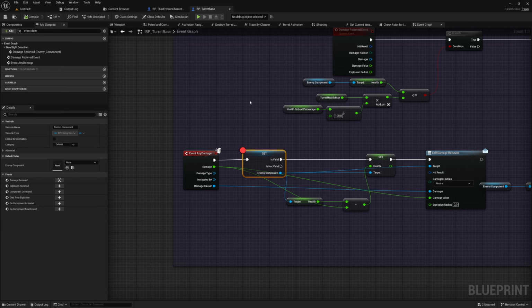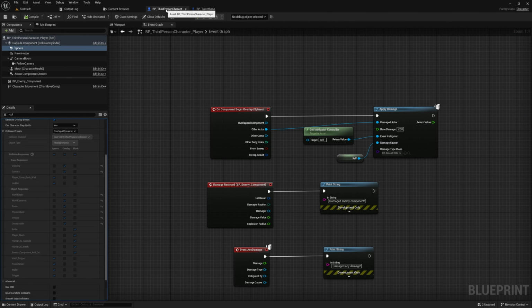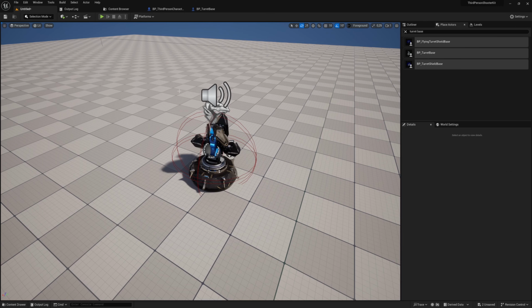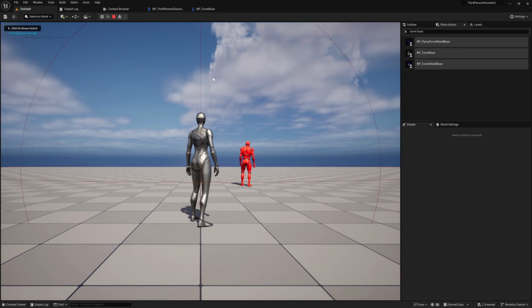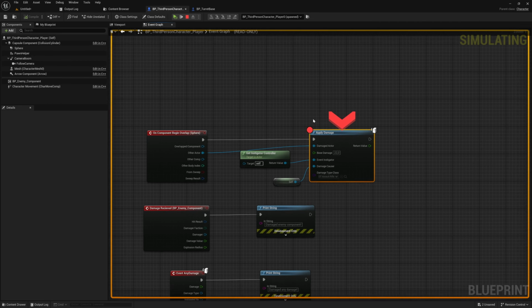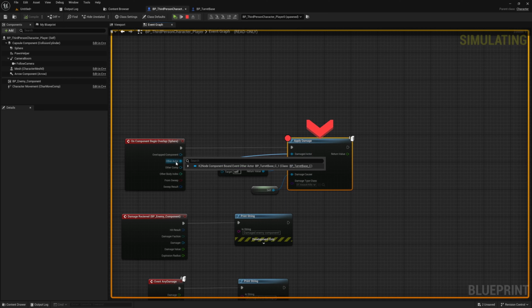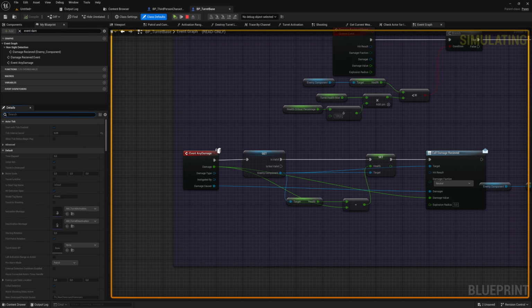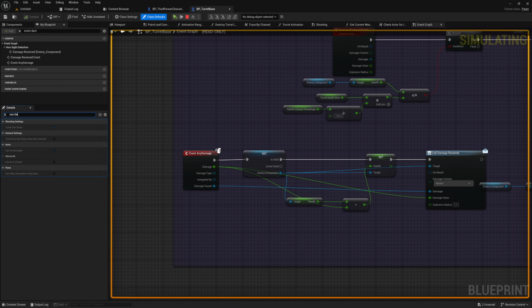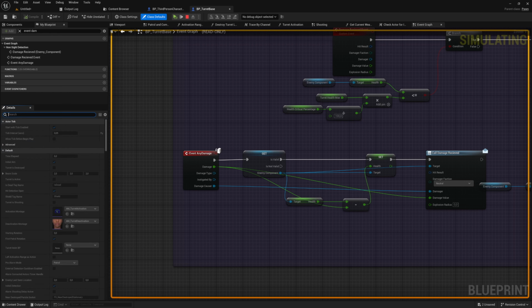It's not detecting. Event any damage. Let's see if this works. Oh, okay. So it's already responding. There it is, turret base. Let's see, a little debugging lesson. So it's not detecting because, see, can be damaged is not true.